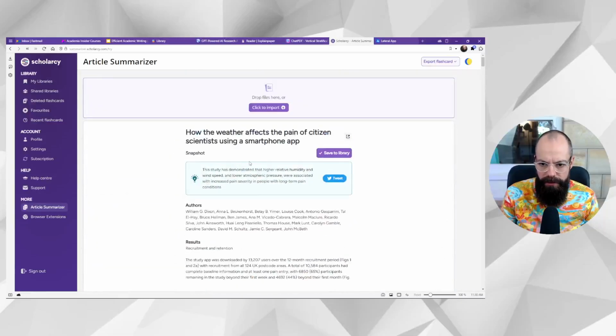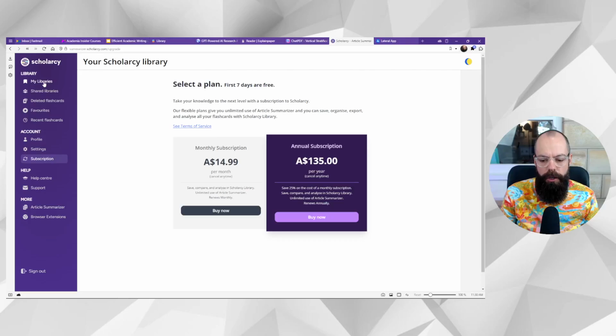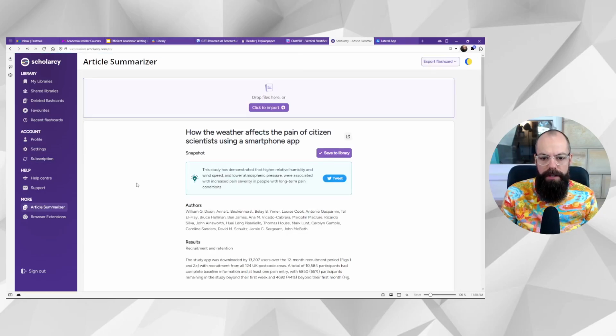If you like this, you may want to consider upgrading so you've got it all in your libraries. So you've got all your files and journal articles in a library, and I don't think it's super expensive. So I'm in Australia, so it's saying 15 Australian a month, which is about 8 to 10, I think, US dollars, somewhere in there at the moment. So a really good way of getting these articles summarized, and just nice to browse.